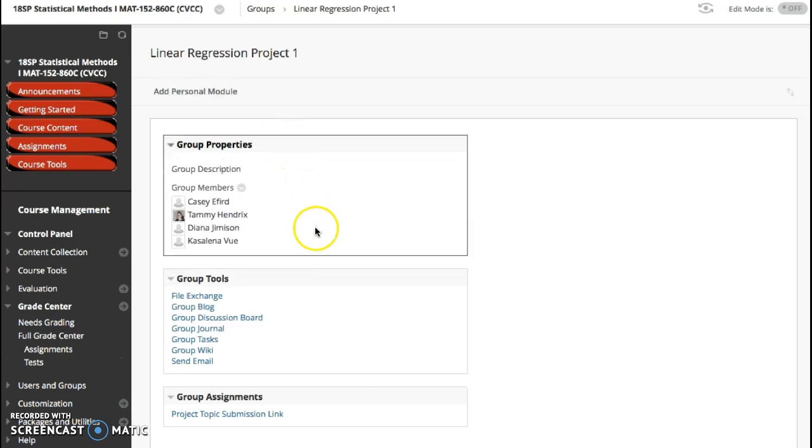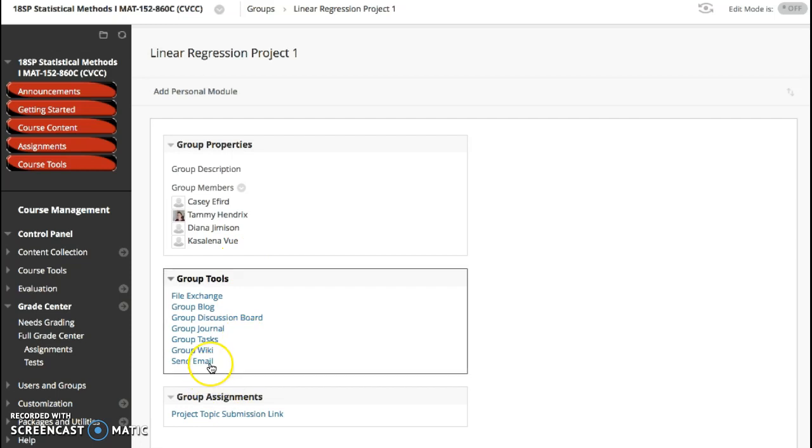What you'll see here is the group members in your group. Each group has 3 or 4 group members. You should be able to, from this page, send everybody an email. You have a file exchange where you can upload files. You also have your own group discussion board.